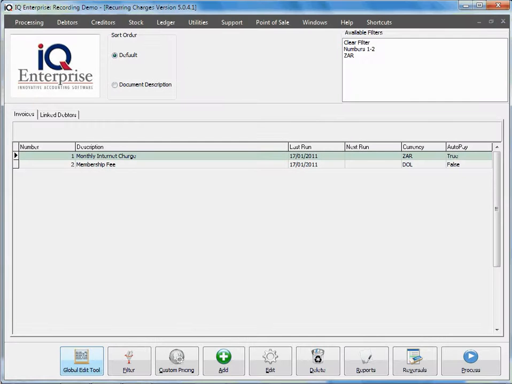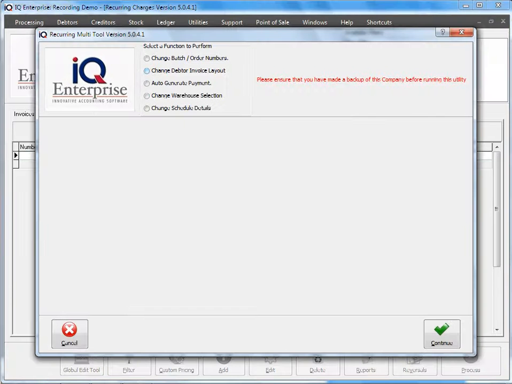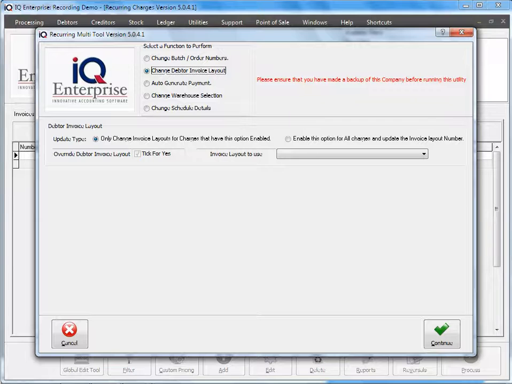In this training session, we're continuing with Global Edit Tool, and we're going to look at changing the debtors invoice layout. In other words, if you selected a specific layout, for instance in our case we selected layout 1, we can now change that layout so that for all the recurring charges you actually have a different invoice layout.